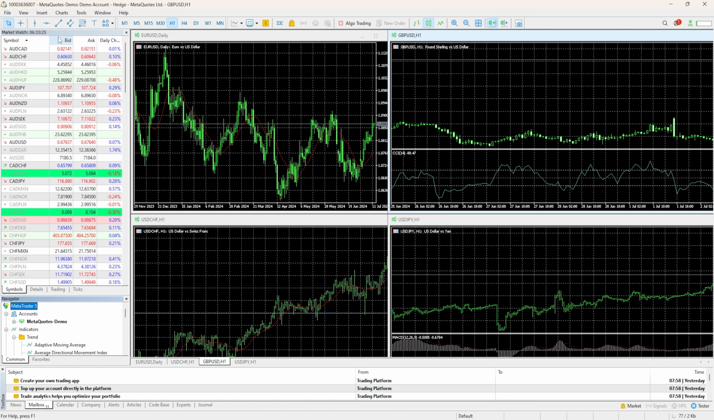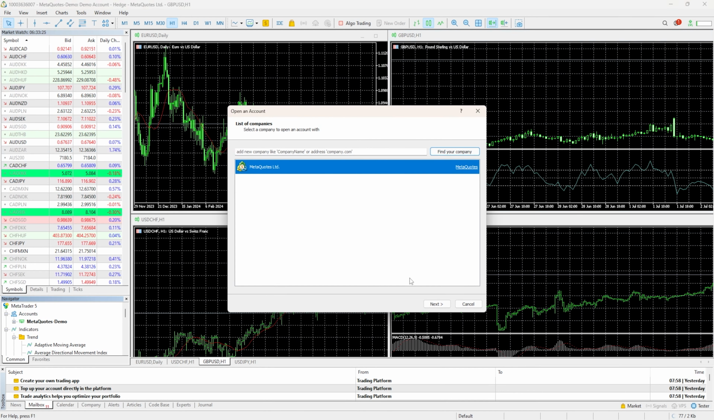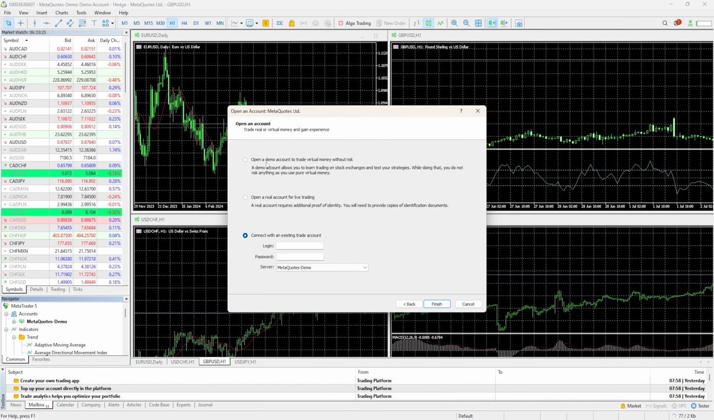After installing, you have to come to this file and then click on open an account, and then click on next. Once you click on next, you have to click on open a demo account to trade virtual money without risk. So this is to create a demo account. You are not paying anything for that.